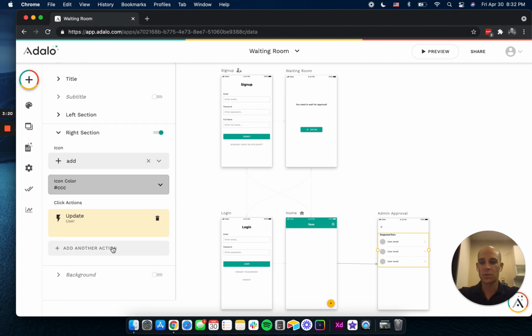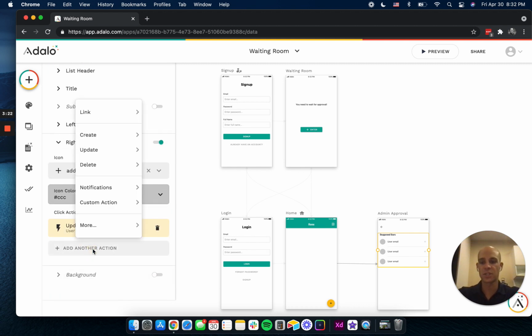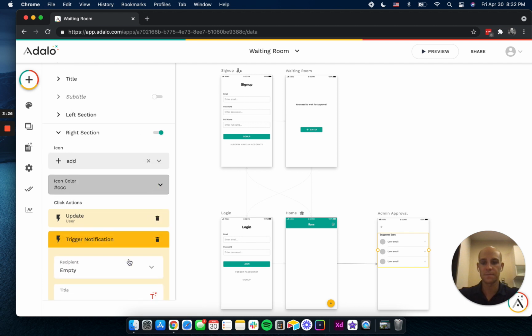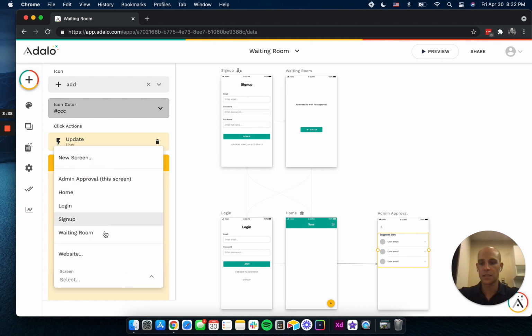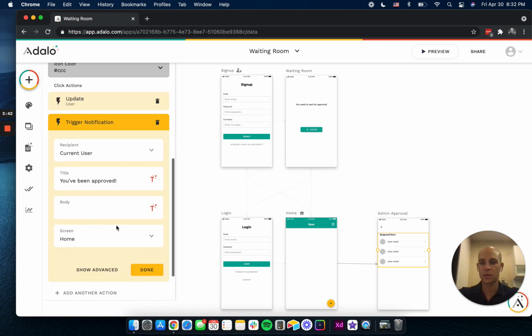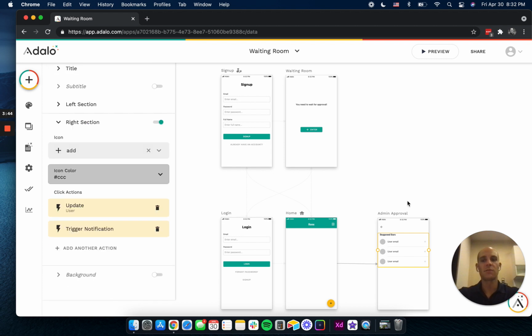And actually, for good measure, let's just add a notification here. So trigger notification. And for the recipient, let's do the current user. And we'll just say you've been approved. Okay. And that should take them straight to the home screen if they were to click on that. So very simple to set this up in Adalo.